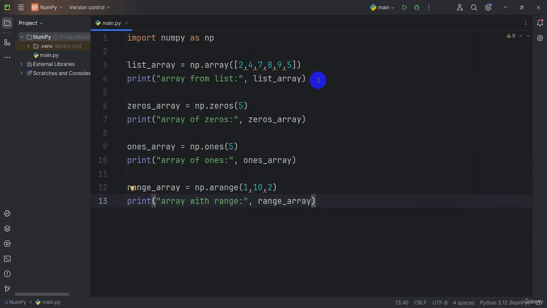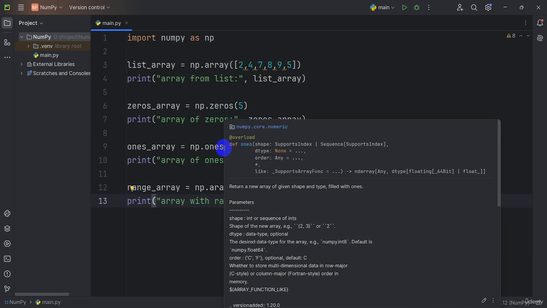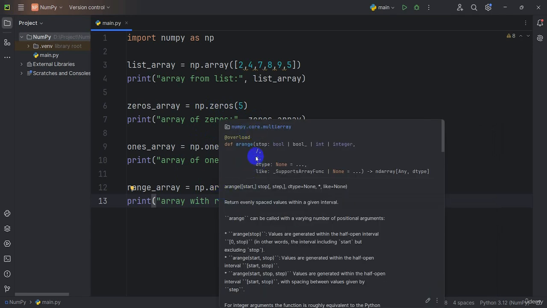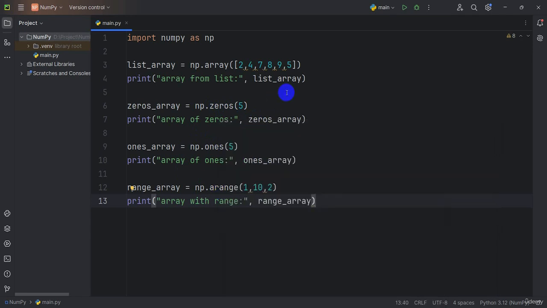So in this code we create three different arrays. First of all, np.zeros: this function generates an array of zeros with a specified length. np.ones does the same but with ones. And finally np.arange creates an array with a range of values starting from 1 to 9 with a step of 2. Okay, I hope you understand this output.